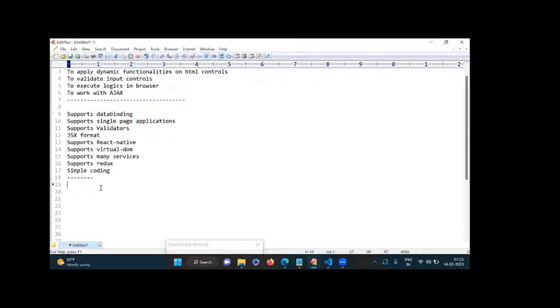Okay, now see, one use case we are discussing to work with React JS, where we are using client side scripts. I told you client side scripts we are using to apply dynamic functionalities on the HTML controls. Next, to validate the input controls. Next, to execute some logics and to work with Ajax. Like that, I shared some points with you, right? Yes.